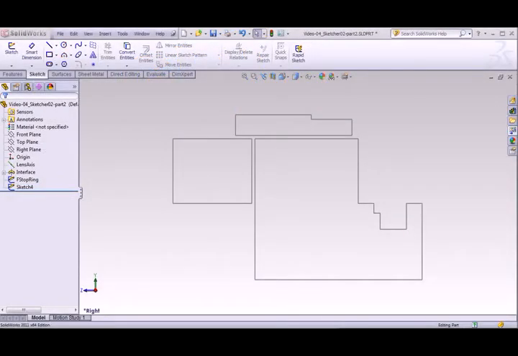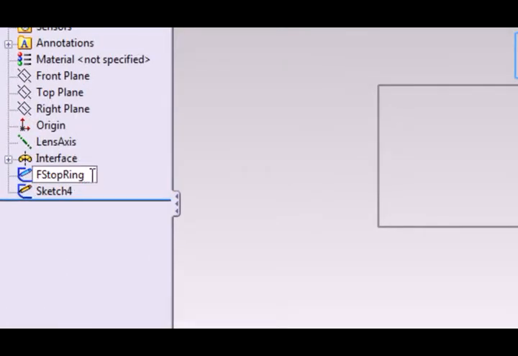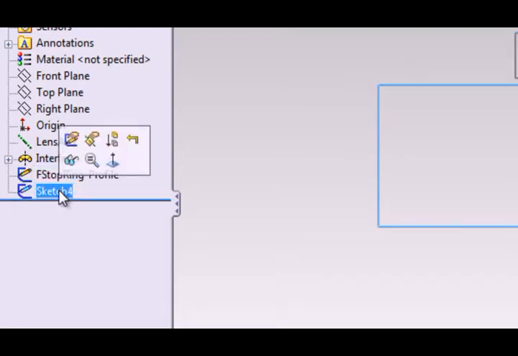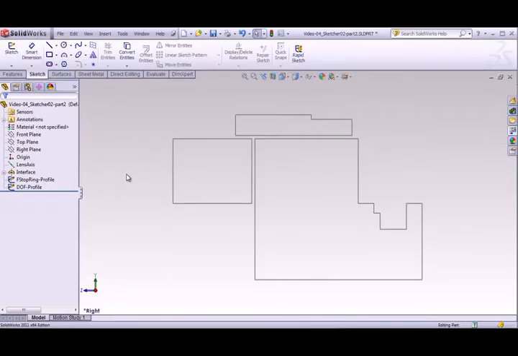Okay, 3 sketches down and only 8 more profile sketches to go. You can do it. We've got a couple of things we need to do from the last video. First of all, I named this f-stop ring, and what I actually want it to be is f-stop ring profile. And this one down here, we want to call this our depth of field, DOF profile. And now we're ready to create our next sketch.